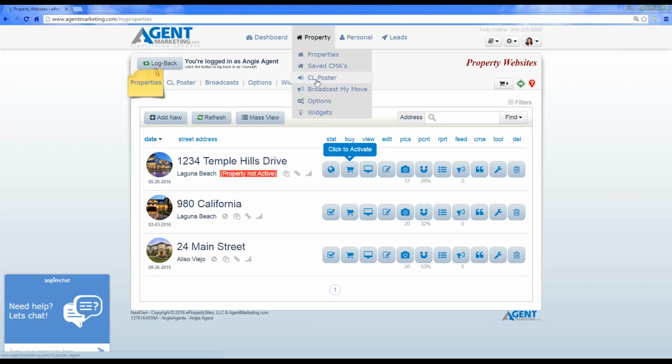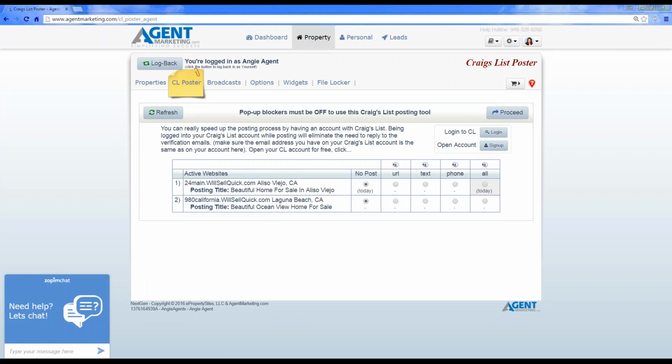Going to the Craigslist poster, again, that's going to be under the Property tab, and then clicking on CL poster, which is Craigslist poster. So here you'll see that we have these 2 listings. These are my active listings in the system. Now in order to post and manage Craigslist postings, you must have a Craigslist account in order to have your listings be put onto Craigslist.